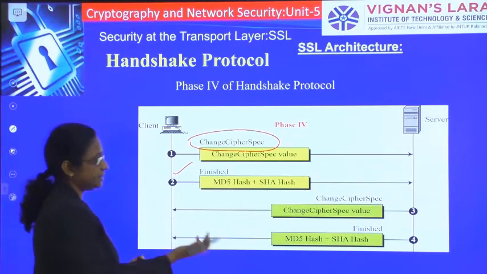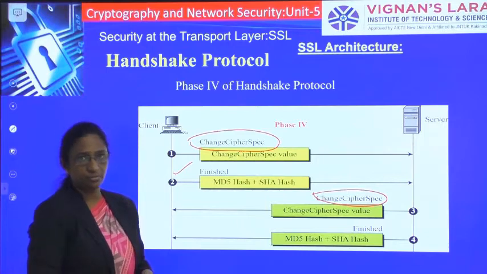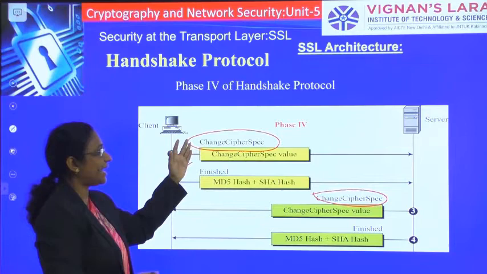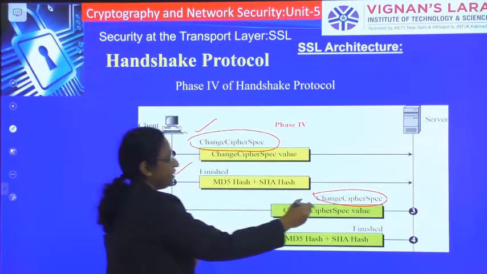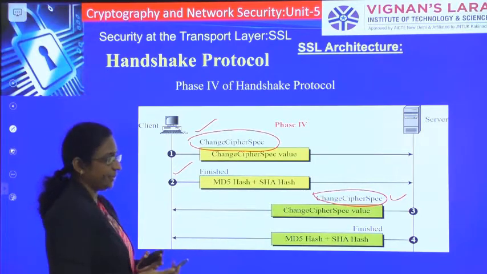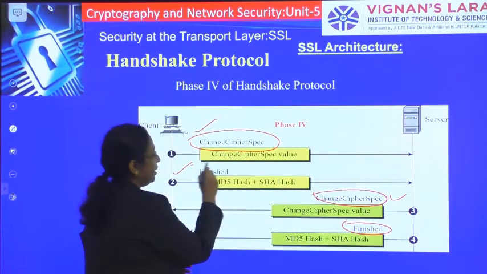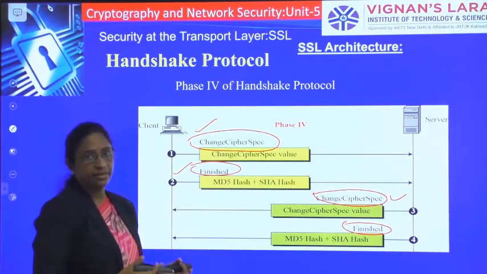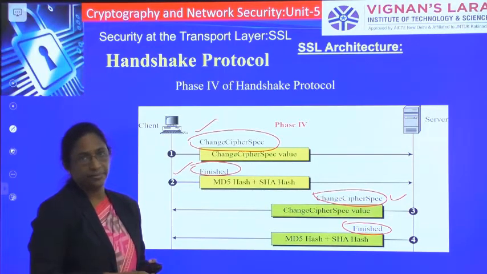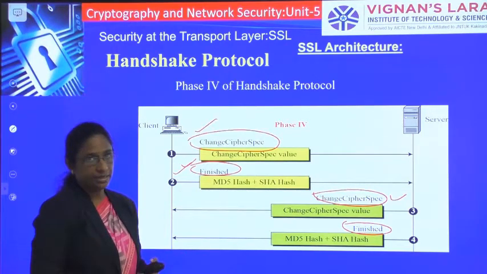Similarly, the server is also updating the cipher suite that they have communicated. So the client updates here and the server updates here. After doing that, they say finished. The finished message means that their negotiation has been completed, that is, the handshake protocol has been completed.